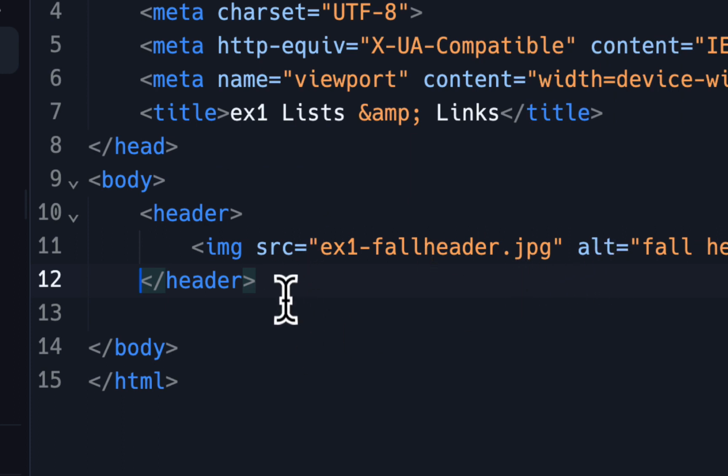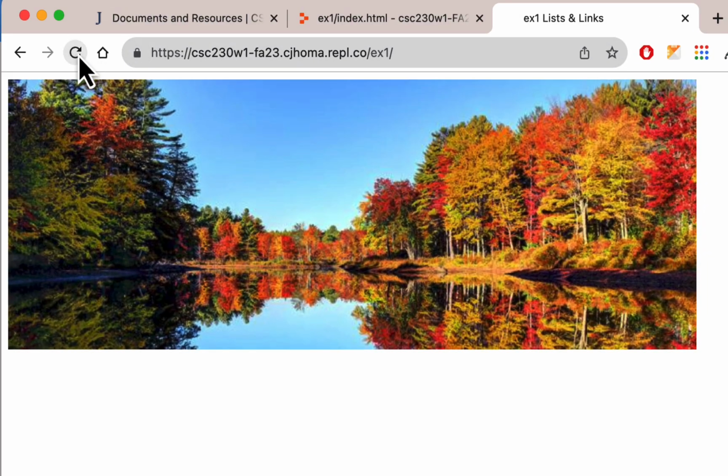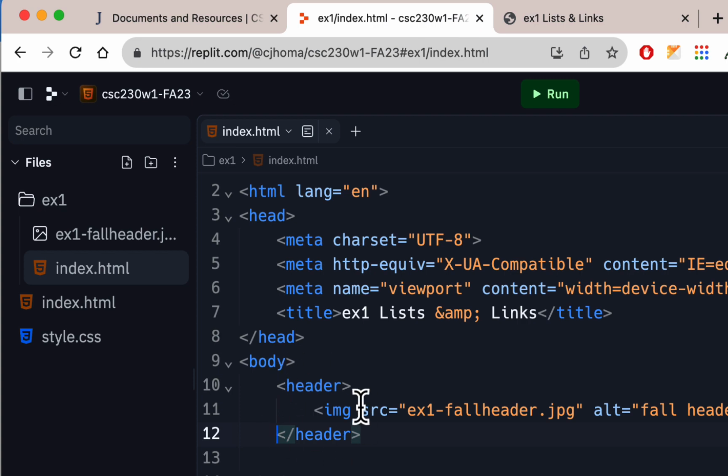We are going to have a headline, but I think I'll put it in a section part. We could put our headline in here. So we have a header section with a header image. That will not change anything here. If I refresh it, nothing will look different. That's just semantic. It's just to be more descriptive.